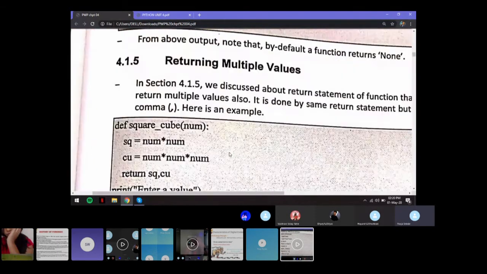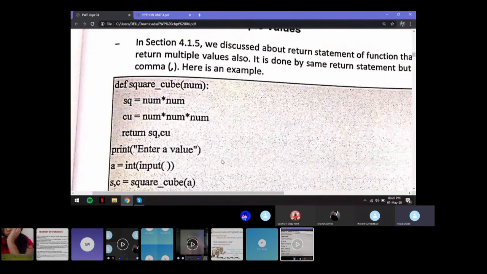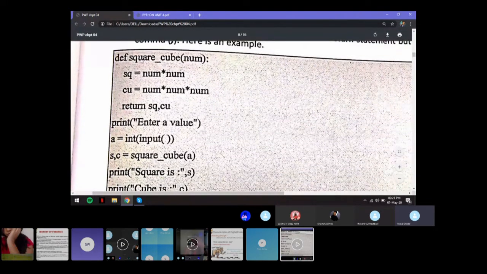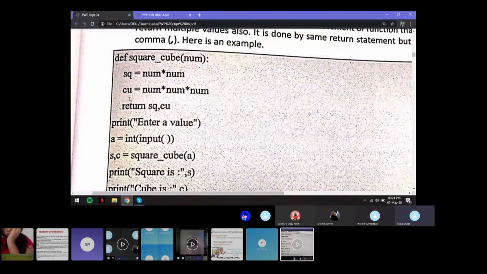Okay. Next, you can return multiple values using the return statement. So let's see how you can do that. Now we have a function called square cube. So you're calculating the square as well as the cube of a number. That number is passed in the parameters. You have two variables sq and cu for square and cube. For calculating the square, you write num into num, and for calculating the cube, num into num into num. Now you want to return both of these calculated values, so you write one statement: return sq comma cu.